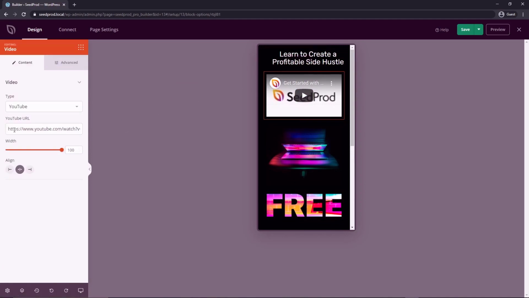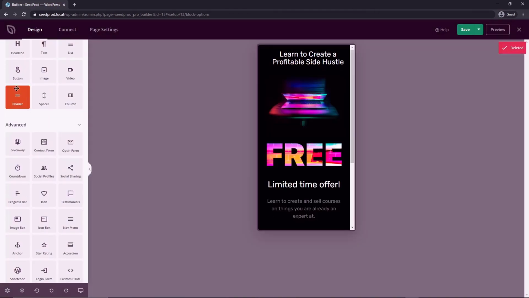And then if you click the settings, you could add your YouTube URL or add a custom video code here. I'm going to get rid of this for now. We also have other things we can add, like buttons, columns to have different layouts.